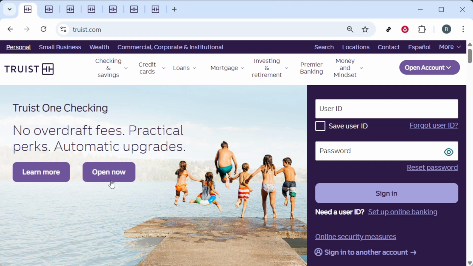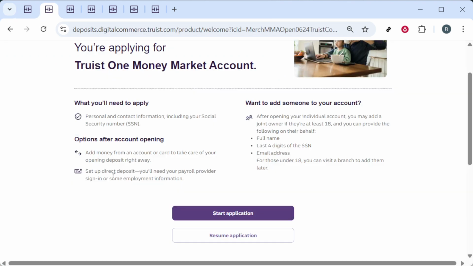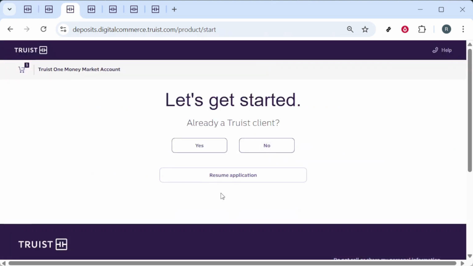Once you're on Truist's homepage, look for the Start Application button. This is what you'll need to click to initiate the account opening process. The site will guide you smoothly, but just in case you're wondering, yes, this is the correct step to take.